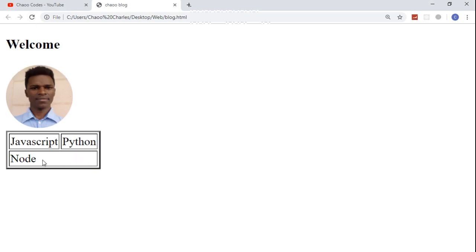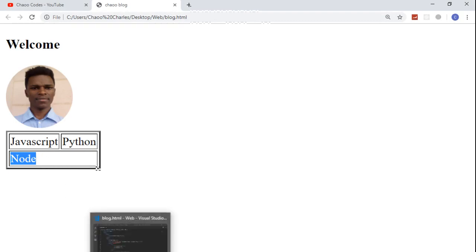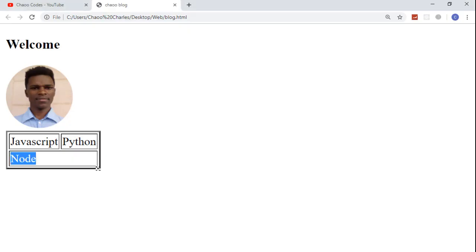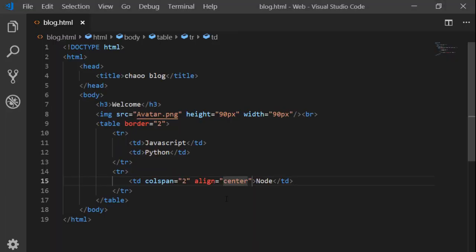So you can see that Node is now spanning over 2 columns, and we can center this using the align attribute. So I can say align center. I'll save this one, head back to the browser, and boom, perfect. Now I think that's enough for creating a table.